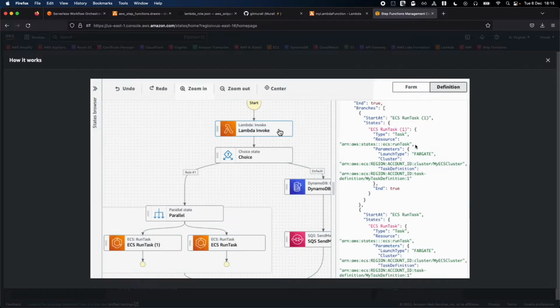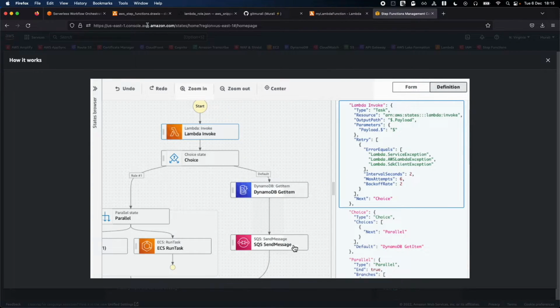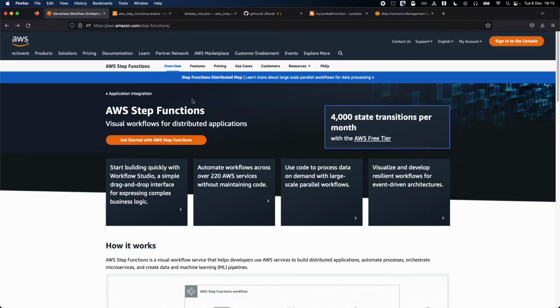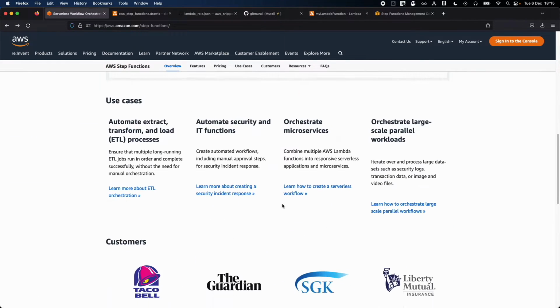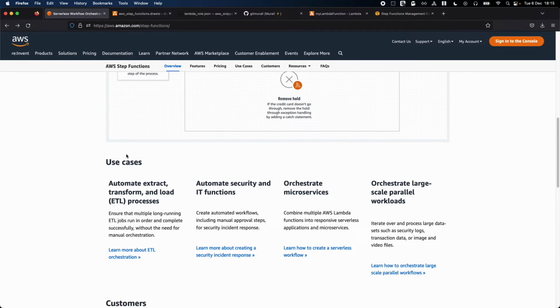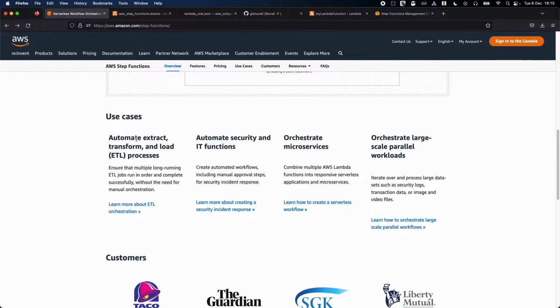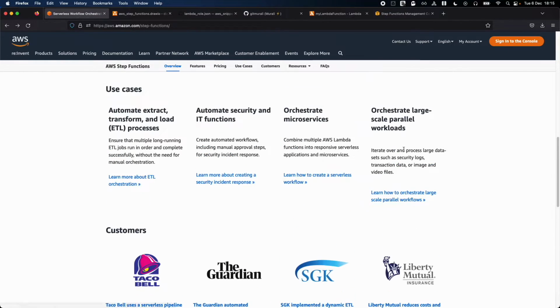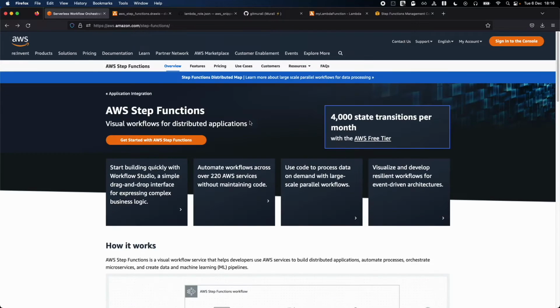I hope this gives an idea, or if it doesn't, then I would suggest going back to the step functions documentation. Give it a read so that you will understand what a step function is, and also you can see the use cases. These are some of the use cases they mentioned. If you want to run parallel workloads, probably you will use a step function as well. So give it a read and you should be able to understand what exactly step functions are.